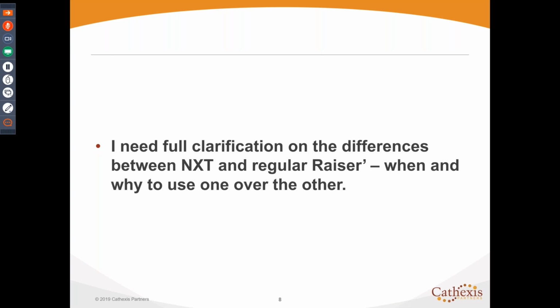Full clarification on the differences. I don't know about full clarification, but there are things that you have to do in the database view that cannot be done in the web view yet. Blackbaud is constantly working on NXT and improving it and adding new features and so forth, but it is not there yet. So I don't see us being without the database view for a while. There's still too many things that just cannot be done.